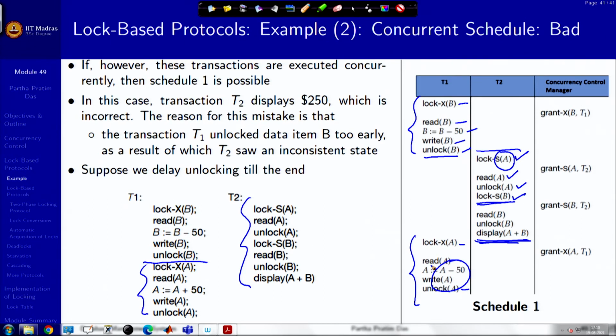So, at this point, if you remember the color diagram we had shown a couple of modules back of green, yellow and red. At this point, the database is in a transiently inconsistent state, and because B has been unlocked, transaction T2 can read it here, and what it will display quite naturally is 250, 100 plus 150. Whereas at the end here, the database is consistent because it is back to 300, but this transaction will show a wrong value.